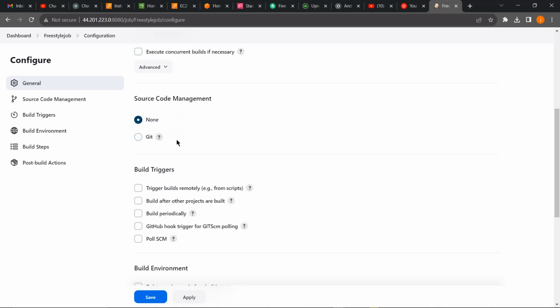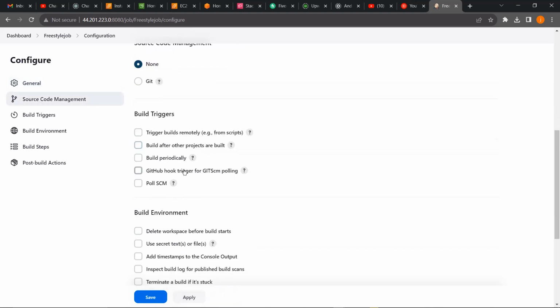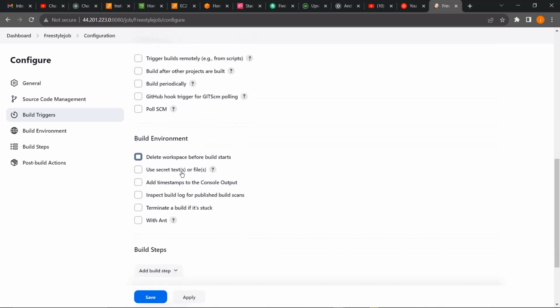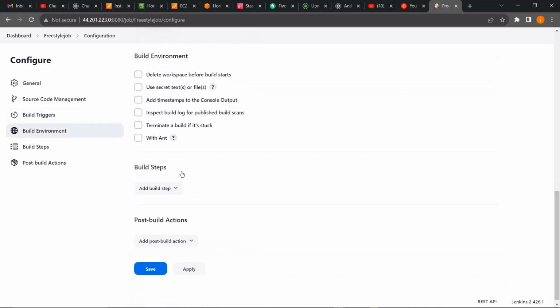So you can connect this job to your source, to your remote repository, GitHub, GitLab, or Bitbucket, whichever one. But we won't do that in this particular video. I'm going to do a separate video and show you how we can do that. Then build trigger. Don't worry about what those are for now. Then build environment. Don't worry, I'm going to show you later.